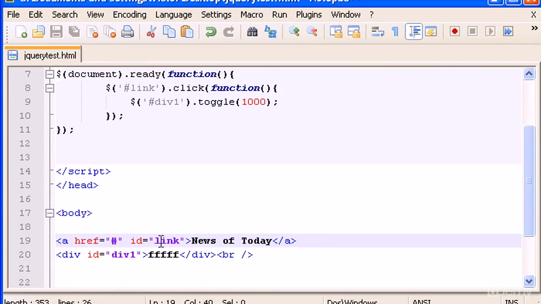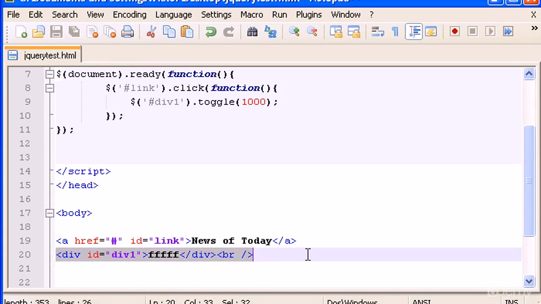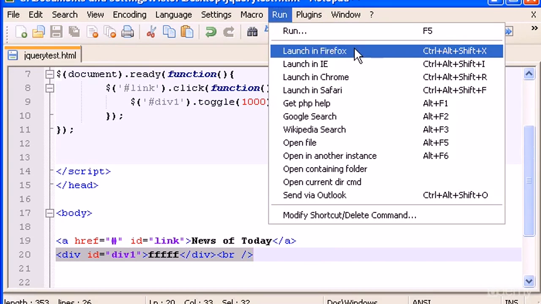Obviously when I click this link we are not going to be sent anywhere because I just put a hash in here. And the div, let's run this first. Let me see how it's going. Okay, so we have the link here, news of today. If I click, it disappears. If I click, it appears.